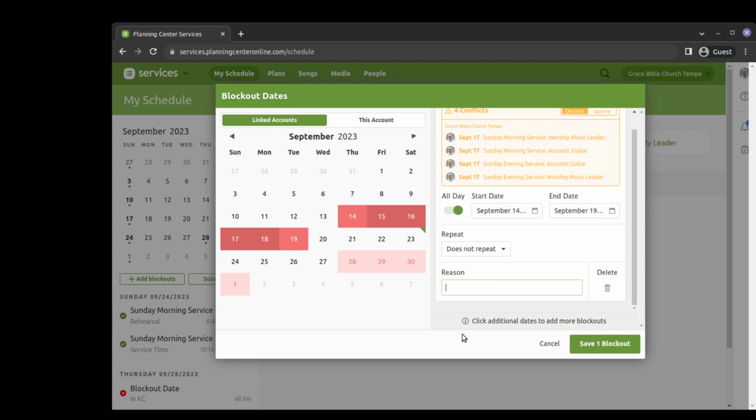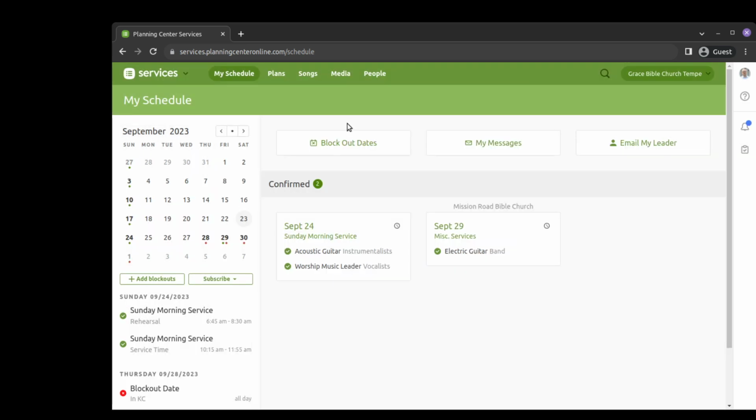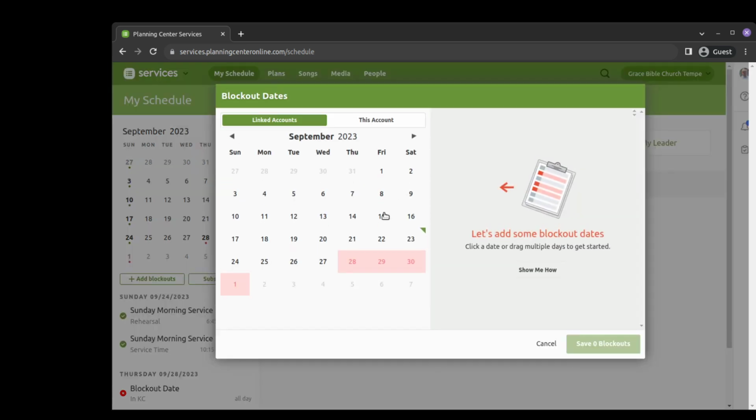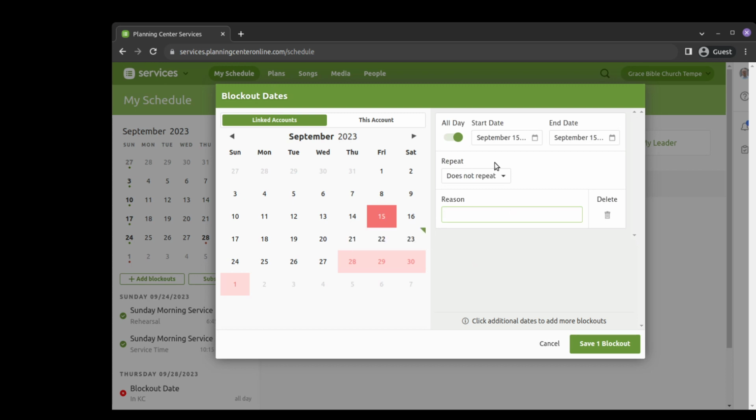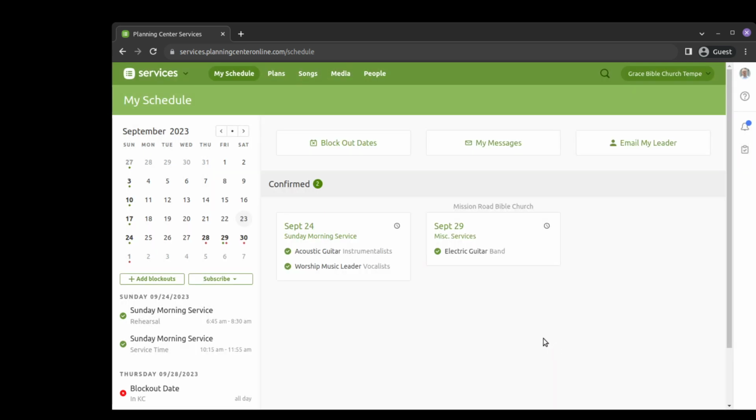You'll also notice there's a does not repeat here. If you needed to be gone for a blockout date, like every third whatever, you can actually do it every 2 or every 3 or every Friday. I think this is a weekly type cadence. And so that's useful too. All right, so that's how you set blockout dates.